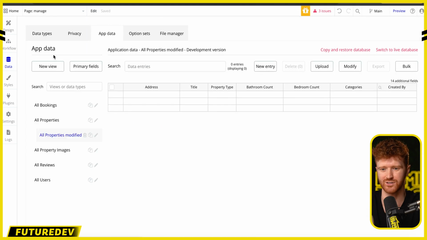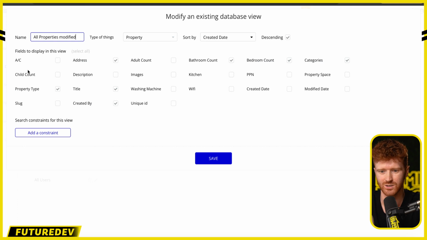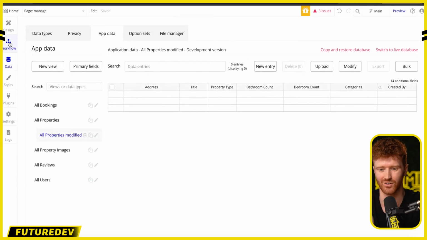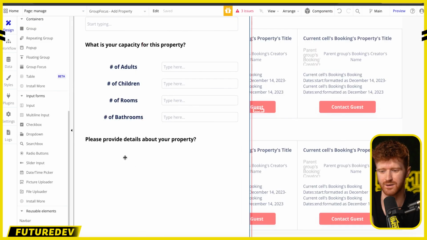Well, again, you could go reference your database. You come back, and you can see all the additional fields. So we need to collect things like AC or kitchen or price, property space, Wi-Fi, washing machine, etc. Let's go do that and gather all of that information. Come to our design. So the first thing we're looking for is the property space.